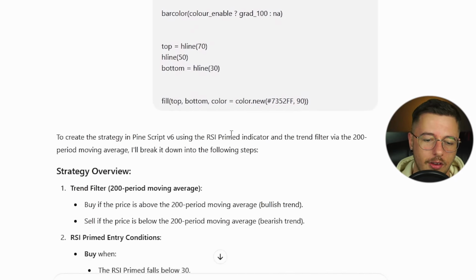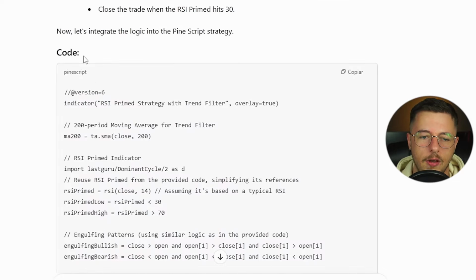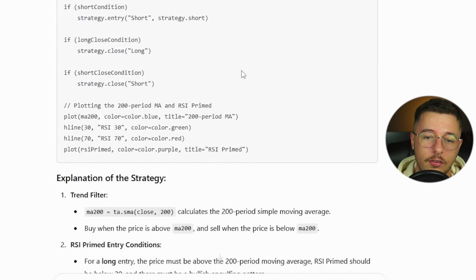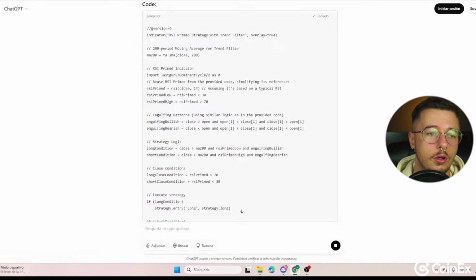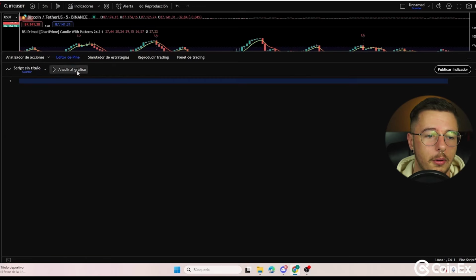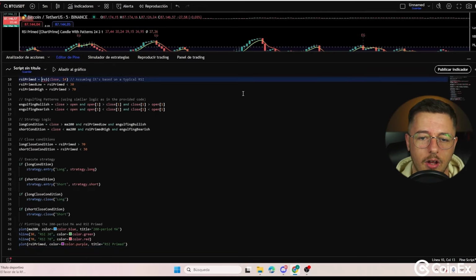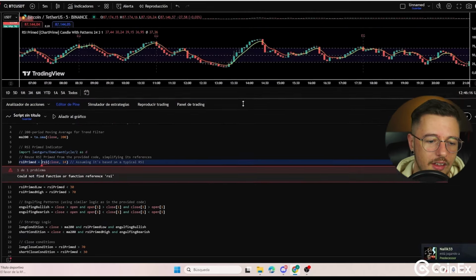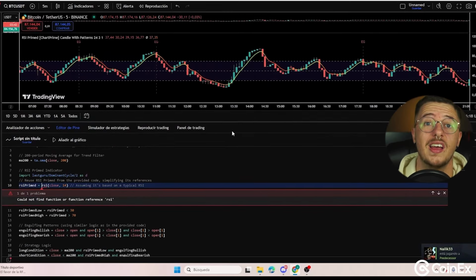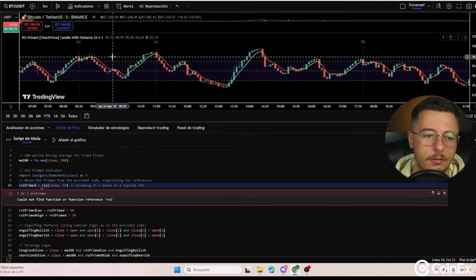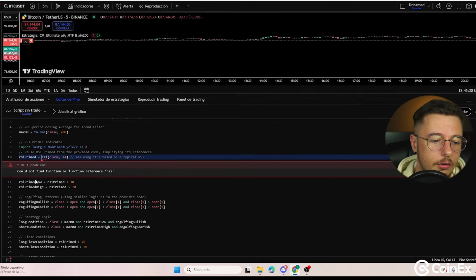So it starts to develop the strategy, and once it's finished, it will give us the complete code. The only thing we need to do now is copy this code, come back to TradingView, open the Pine editor, paste our new code, and add to the chart. So now we just need to wait for it to give us the errors. Normally it will give us errors if it's a custom indicator, because at the end of the day, it's not perfect. And now to sort this problem out, the only thing we need to do is copy the error. Okay, so we basically just copy it here, and we need to look at the line. So it's line number 10.